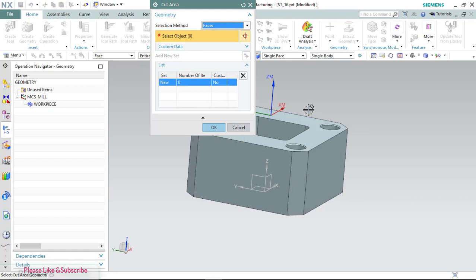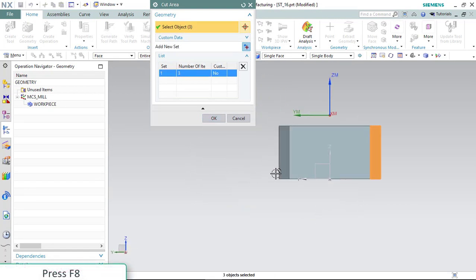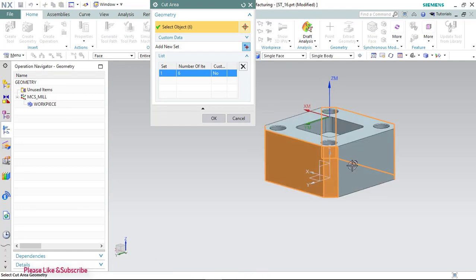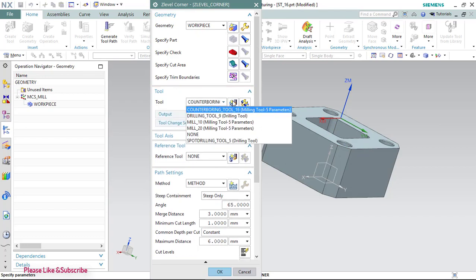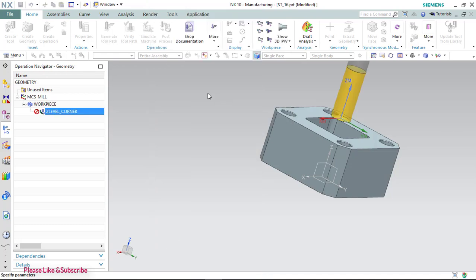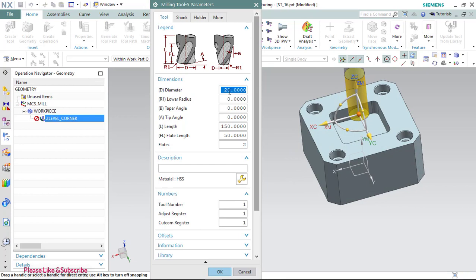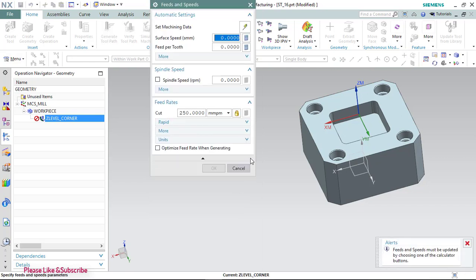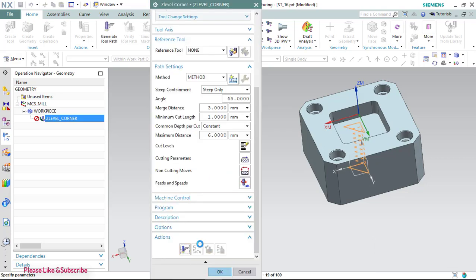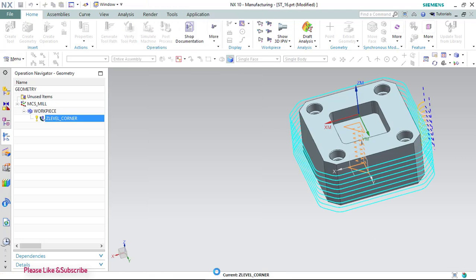I have to select those sides, this and this side, and I want my tool will be the mill 20, and let's check it out. Its properties: this is the first pull on the turret and 150 its length. Those informations are really important. And give it spindle speed 1000 RPM. Check it out, it's great.